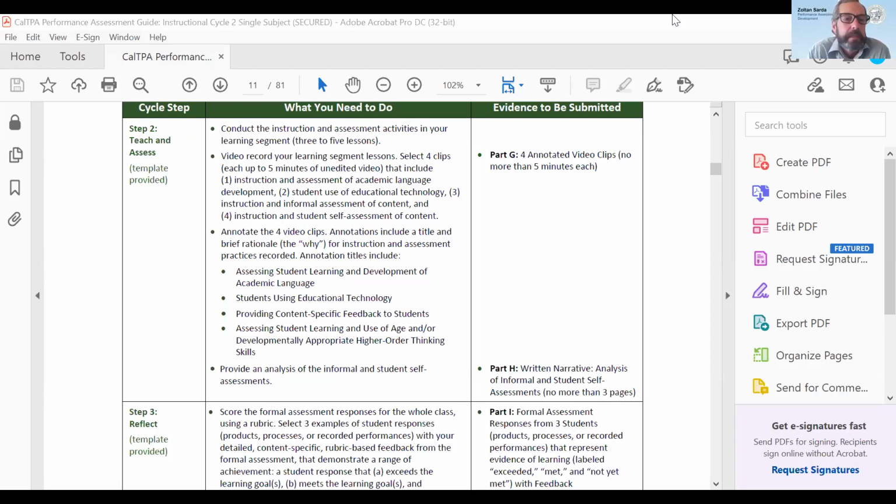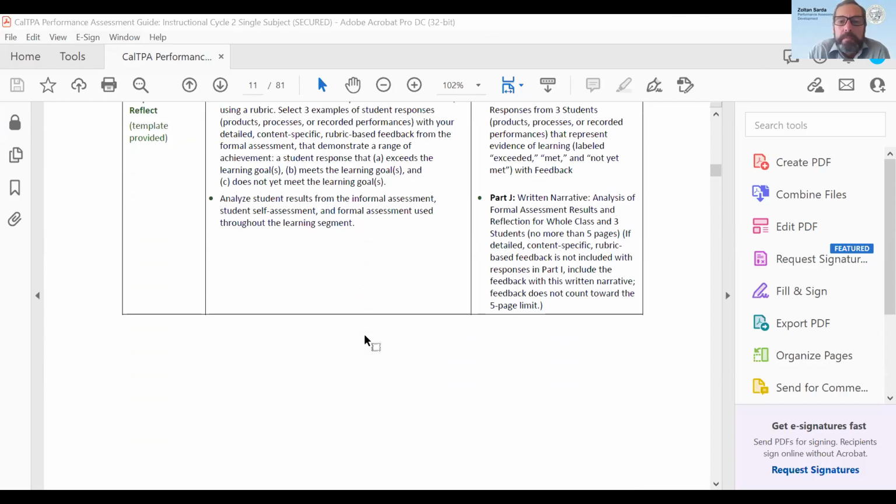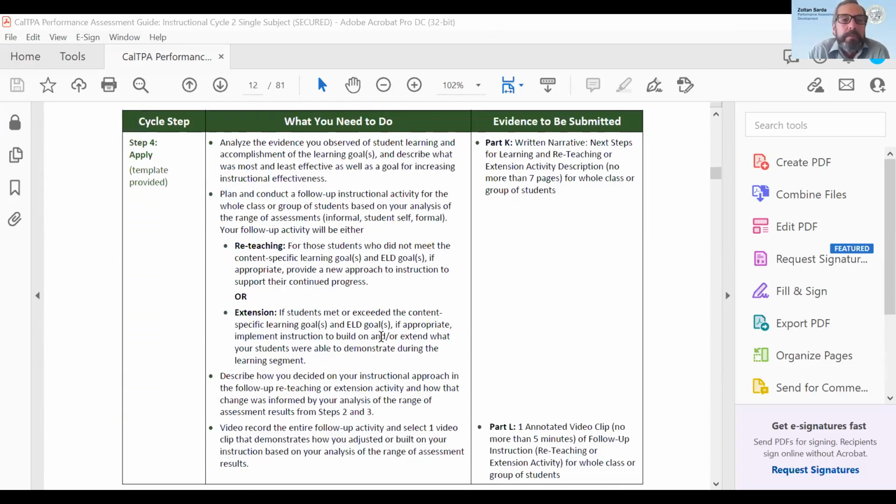So that, again, really understanding what you need to include in each of those narratives or in the video clips is crucial. So again, we move down to step 3, reflect. There are 2 pieces of evidence, 2 templates that you submit for that, part I and part J. And then we'll scroll down a little bit more. And for step 4, for the apply, there are 2 pieces of evidence that you submit for that. One is a narrative for your next steps for learning. And part L is an additional video clip. So you have an additional video clip for cycle 2.